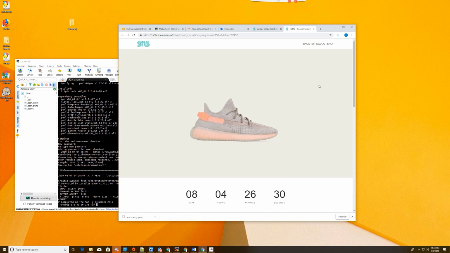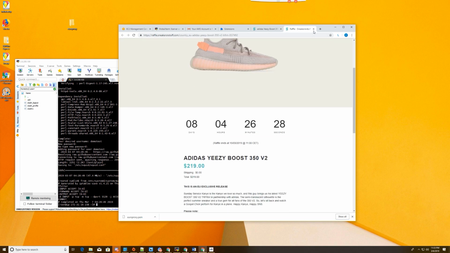All right, and if you want to show that this doesn't work, or that it's working, I think you can just turn this off and try that.